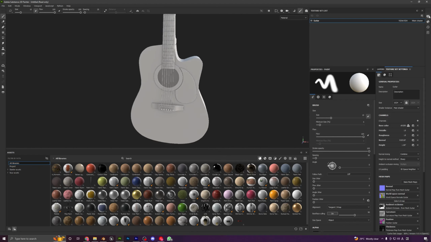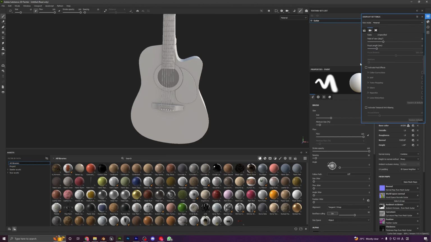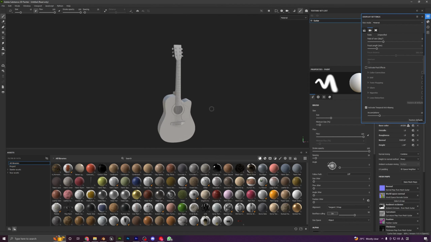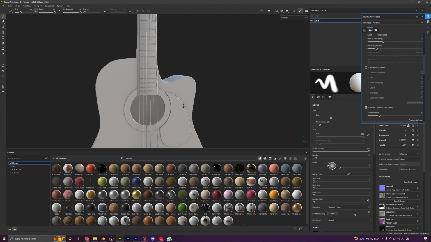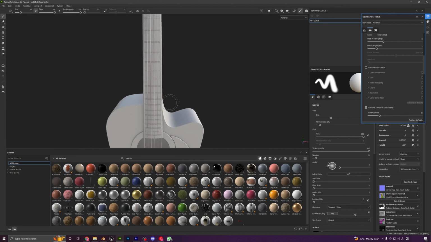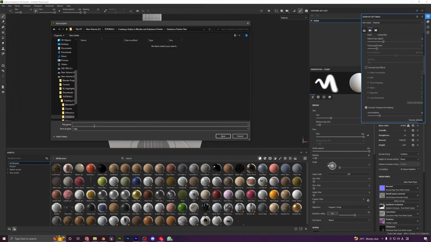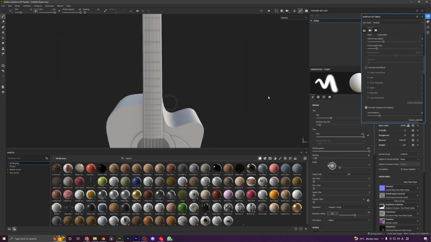I will also go over here in the display settings and make sure to enable temporal anti-aliasing. As you can see, all these jagged edges, if you enable this, many of them would be reduced and the model looks much better now. Alright, before proceeding, hit save on our Substance Painter file and save it over here in this folder. Let's rename this to guitar. And yeah, let's just hit save.